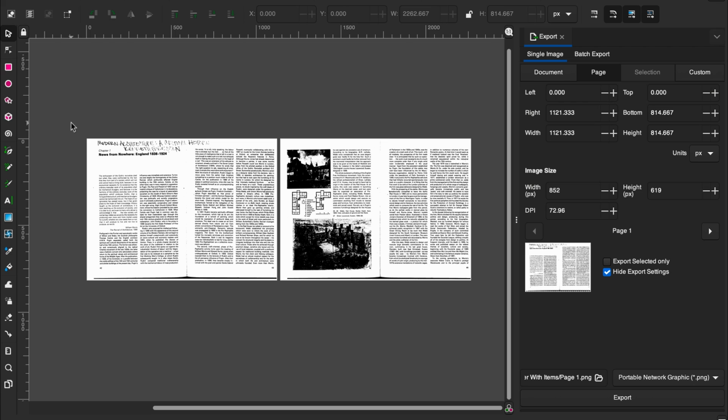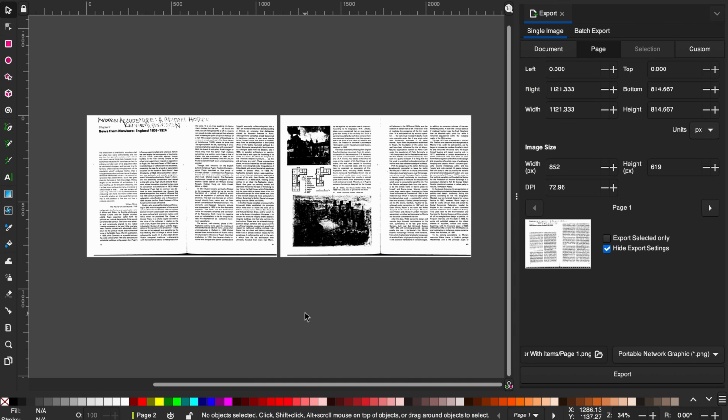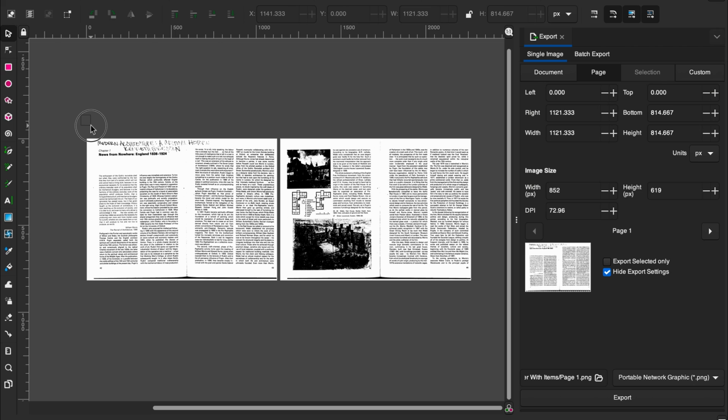So to do that, first we have to select the whole document, like all the pages. And how you can select them: click outside of the document and simultaneously select, and now we have selected all the pages we have here.